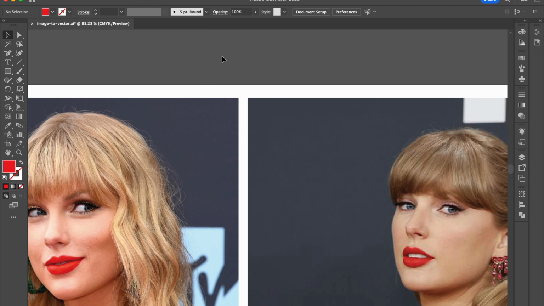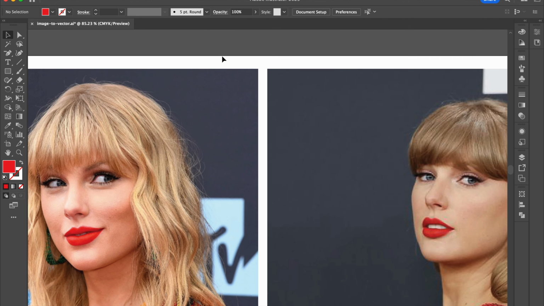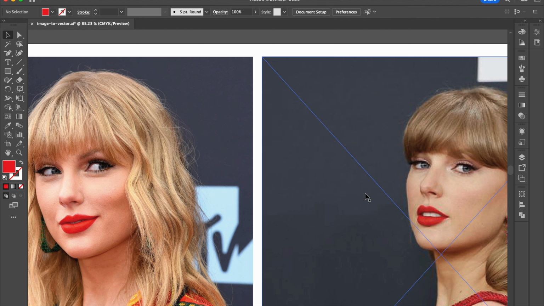So you can see here with these two images of Taylor Swift, once you zoom in, the one on the right is getting a little bit fuzzy. That's because the one on the left has a higher image quality. It has more pixels in this image. So that's to show you what the difference is whenever we convert these two images over to vectors.